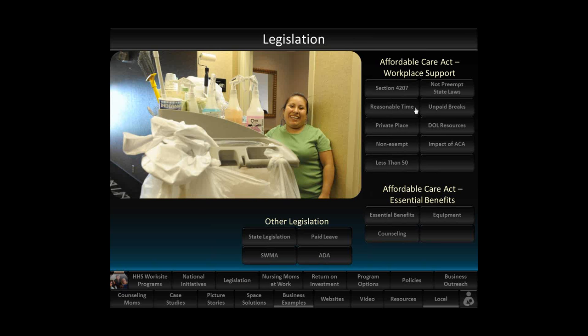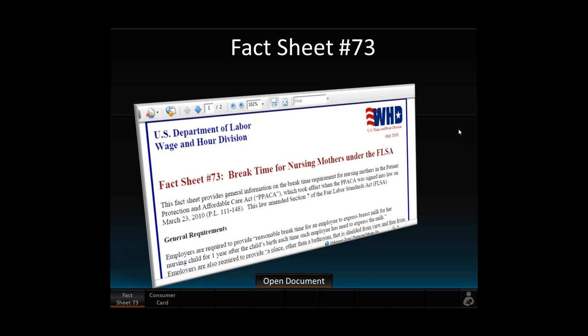So we have slides dealing with reasonable time, private place, the fact that it's targeting non-exempt workers currently, that whole miscommunication and confusion people have about if you have less than 50 employees, are you exempt from the law, and so we provide the clarification there. And we also have some slides dealing with the DOL resources. So you can download the DOL fact sheet number 73. We also have information about the Break Time for Nursing Mothers card that you can download as well.